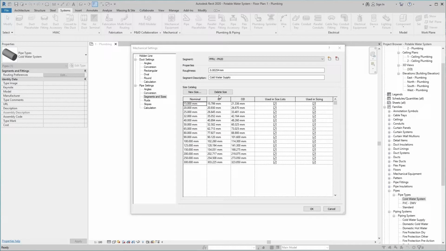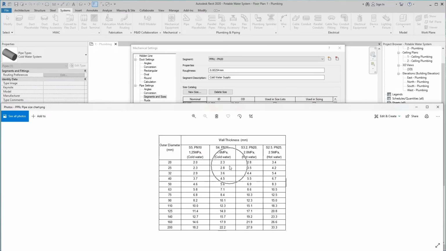To create a PPRC pipe size catalog, we need a PPRC pipe size chart. You will find it in a pipe catalog or on the internet. I will show you what a pipe size chart looks like and how to enter it in the catalog. Let's adjust it on the screen.